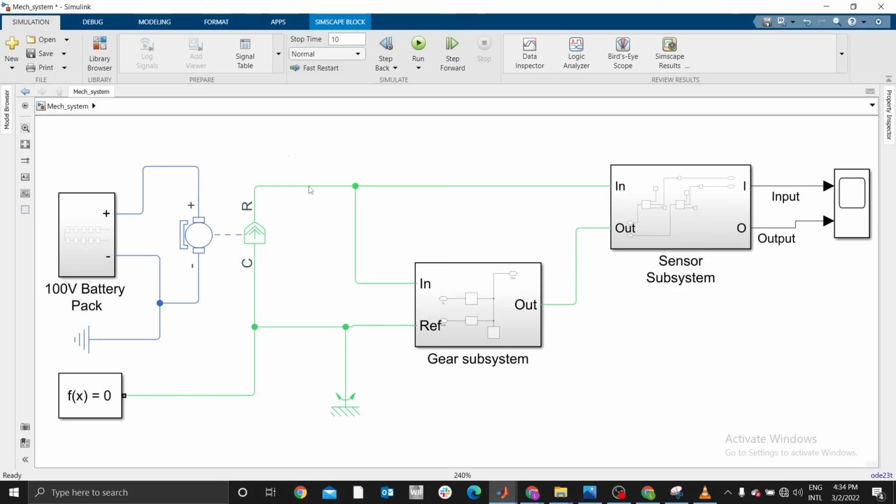For a system to be solved accurately, it needs initial states and initial conditions, because the solver usually determines the initial conditions of all states in a physical network. If there's a contradiction of initial states, or the initial values are not consistent, the system brings out an error. Let's do this practically.